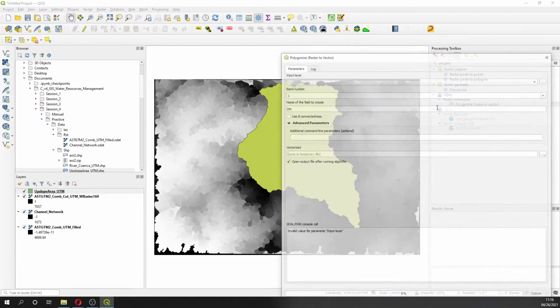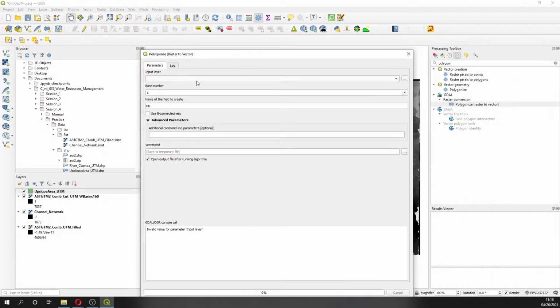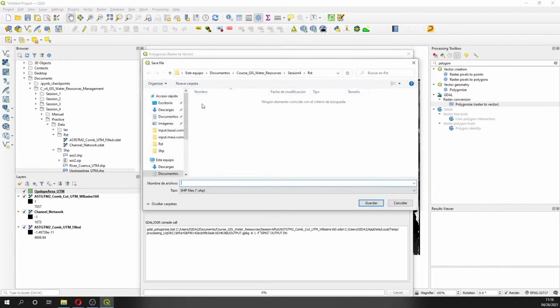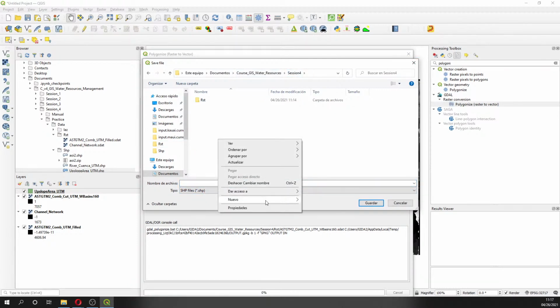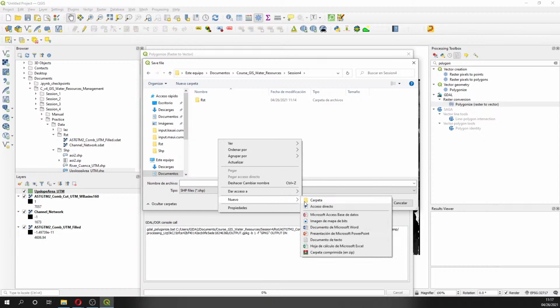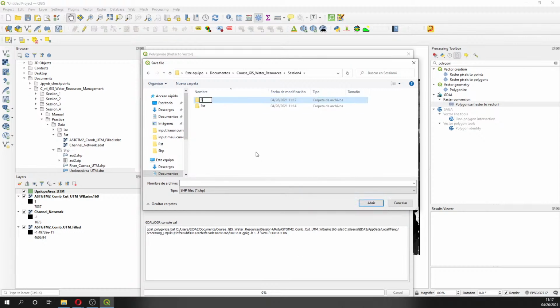Polygonize. And what we are going to polygonize is the basins, band 1, that's the same, and this will be poly. So here, save to file. On the course material, we are going to create a shapefile, because this will be a shapefile, in session 4.